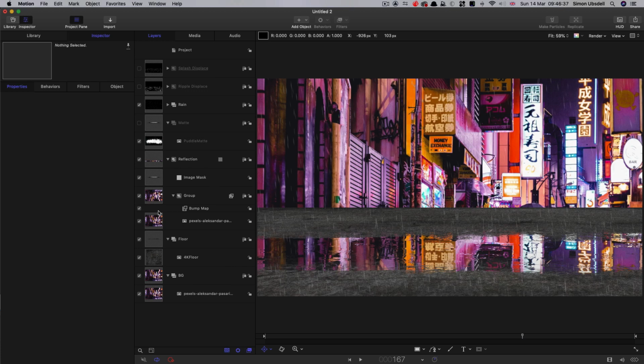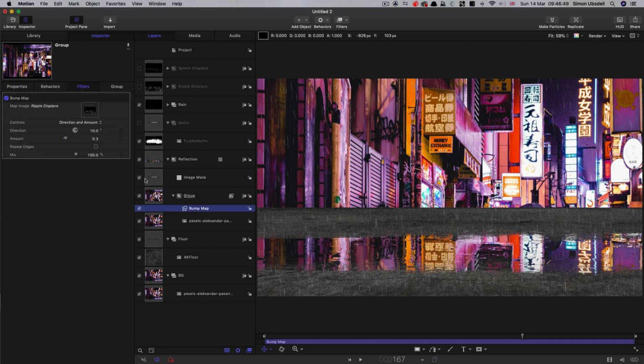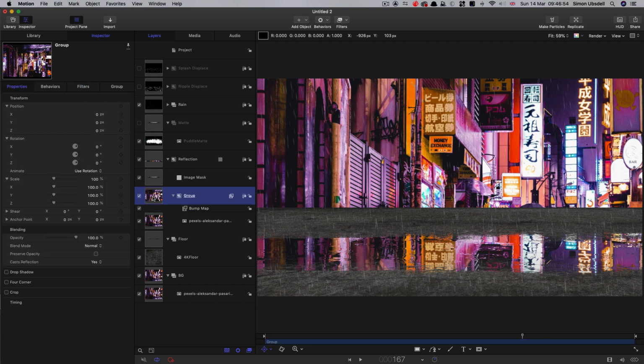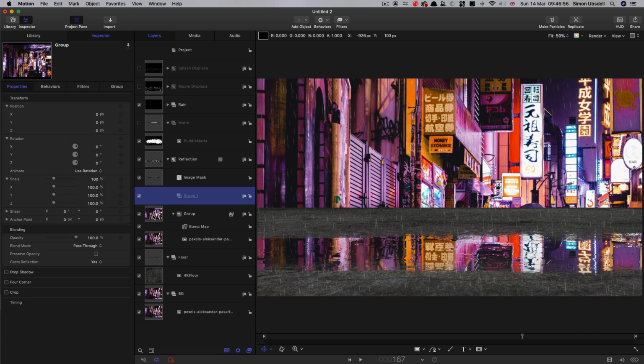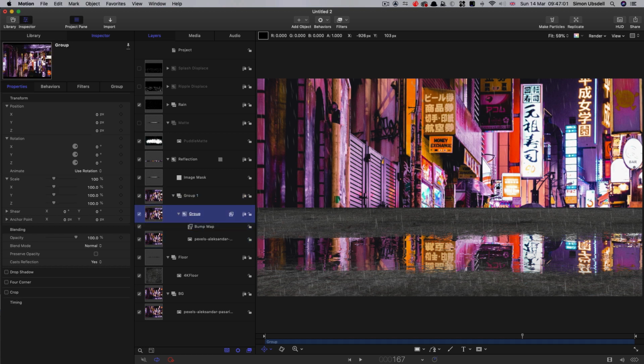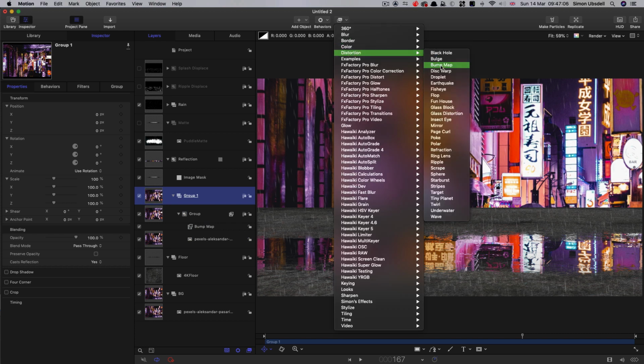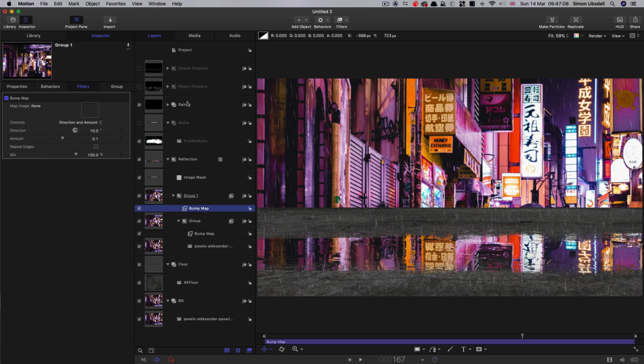And we're going to add another bump map. So I'm going to make another group for this. It doesn't work if we add bump map filters to the same group, so we need to add each one to a separate group. So I'm going to make a new group, and drag these into it. And I'm going to apply distortion bump map to this new enclosing group. And I'm going to use splash displace as the source. And I'm going to turn the amount up to 1.